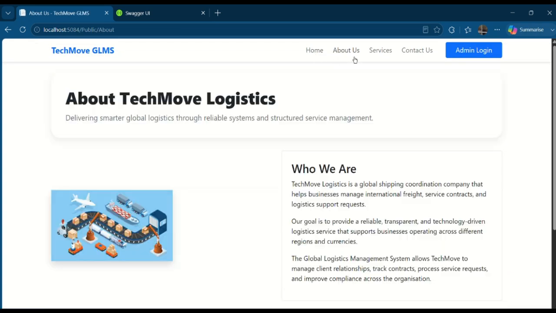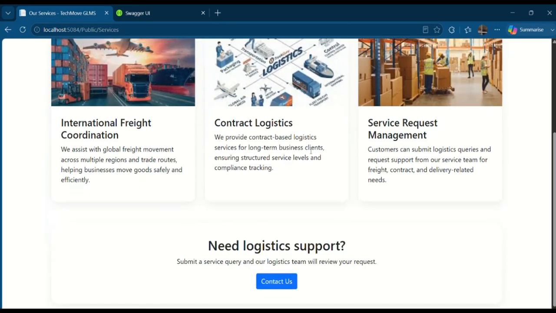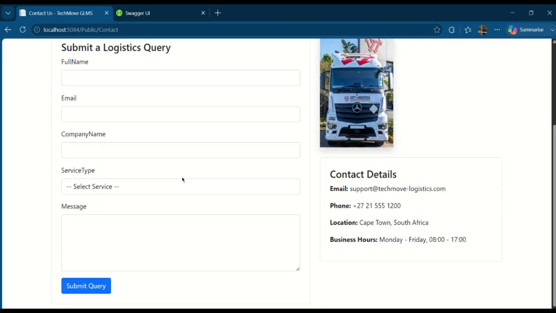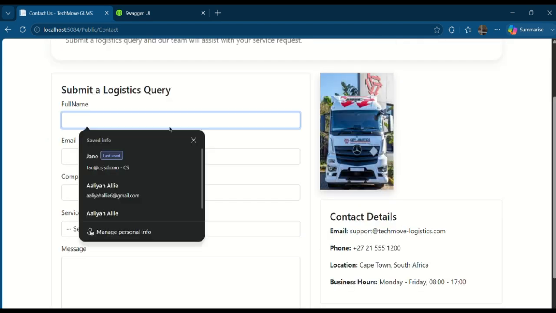But this is the homepage. This is the about us page, just explaining what the business is and giving customers a bit of background. Then we have our services, and if customers are interested in the services, they can contact us and make a service inquiry. So I'm just going to do one for the sake of it.